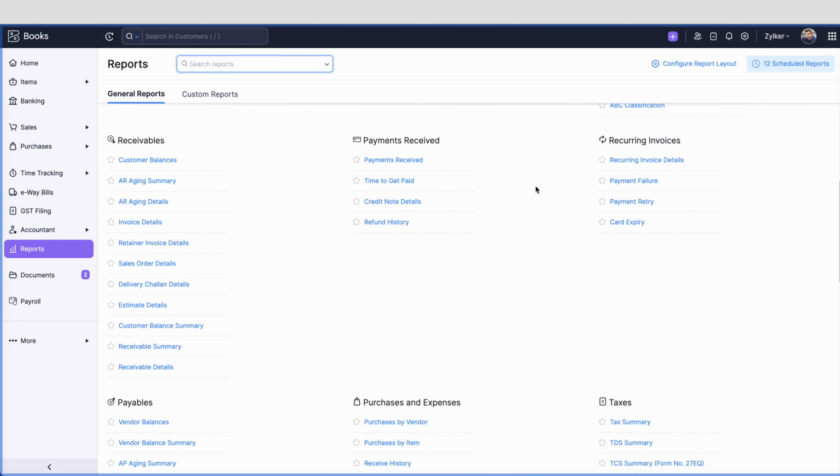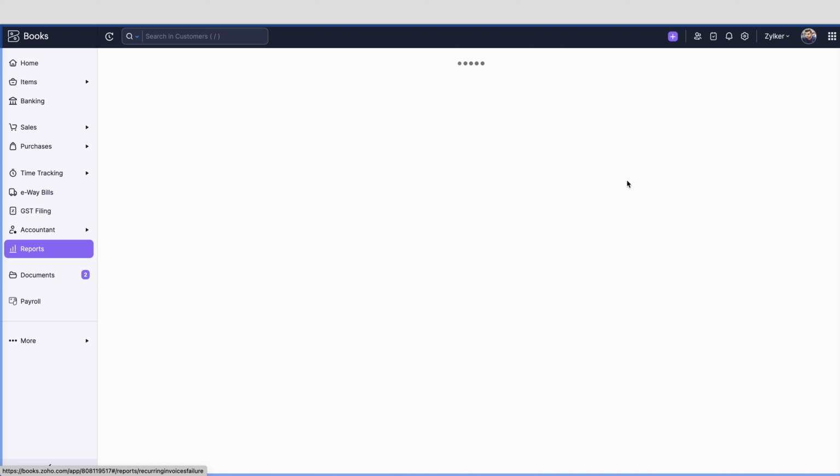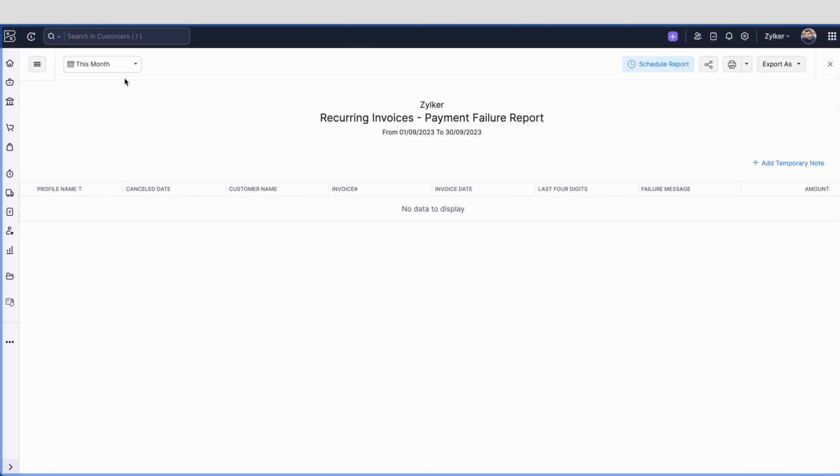As the name suggests, these reports will give you all the information related to the payments done for your recurring profiles. The payment failure report will give you, since the card is not added, the values are not displayed over here, but let me explain what information you can get from these reports. The payment failure report, as the name says, will tell you the profile name, the date, the recurring gateway it is associated with, the cancel date, and the customer name.